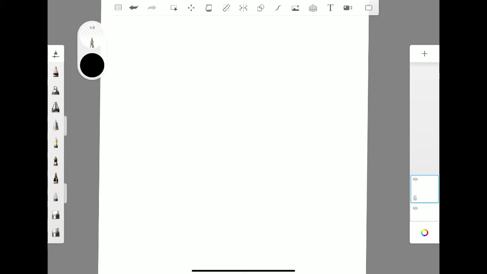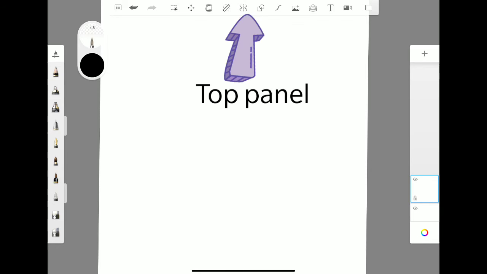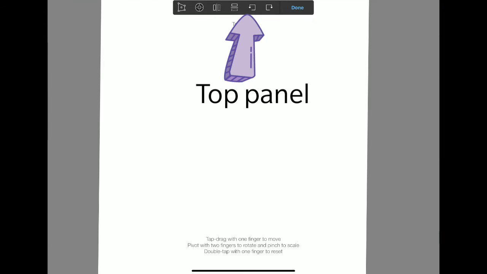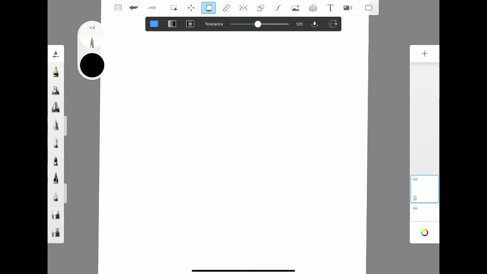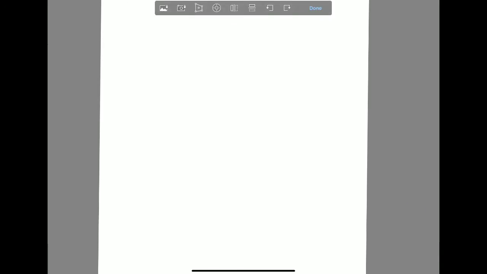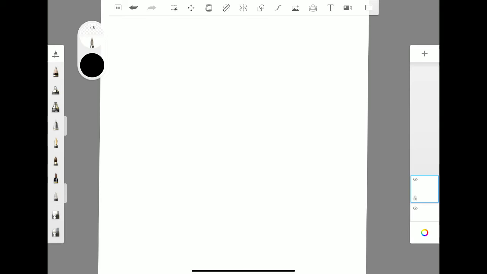On the top of the screen, you will find shortcuts like undo, redo, selection tool, paintbrush tool, scale, symmetry, shapes, and strokes, and an option to add an image, and also an option to add text. And the last one is the screen recording option.